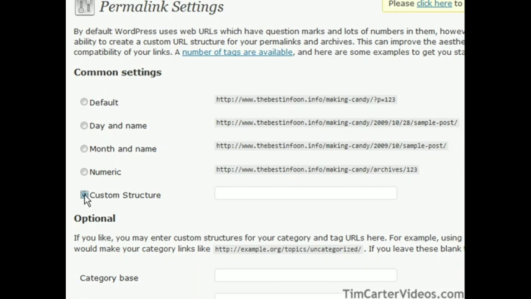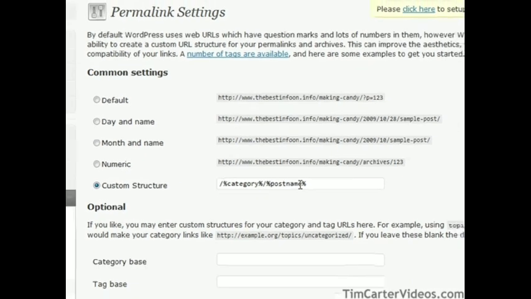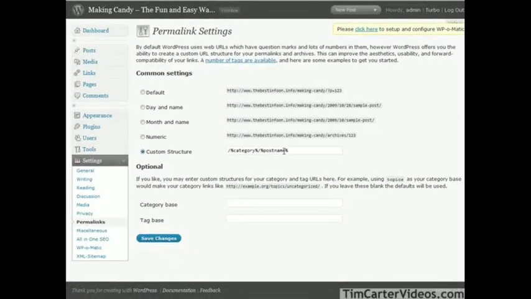Okay, so check on custom structure and then paste in the following term, and you'll see this term in the resources document. It's category and post name. So we set up a video category, so our videos are going to go in there, so we'd have our URL / videos / the name of the video post, which is the title. Okay, and we save changes there.